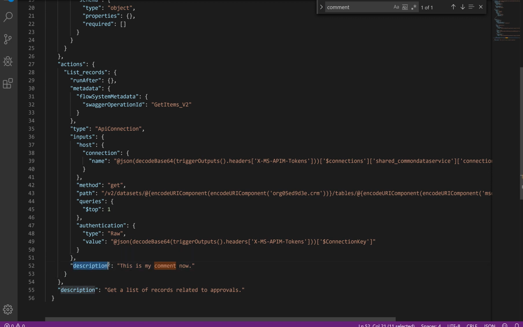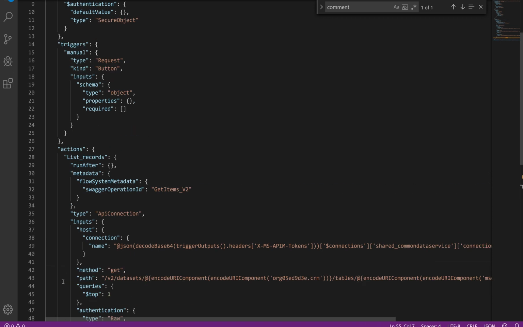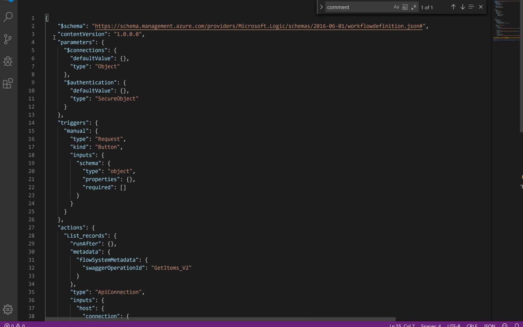Now notice there's two descriptions. One, which is under actions, because here's the action that we're dealing with, list records. And here's the description that has our comment. But we also have a description for the actual flow. And this is where this hierarchy matters.